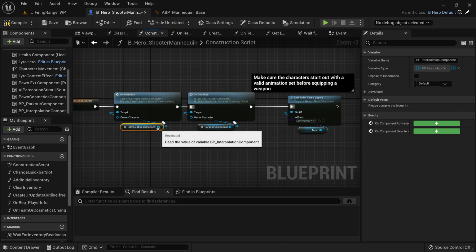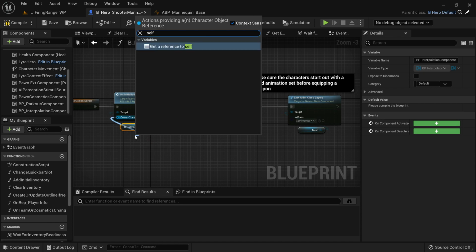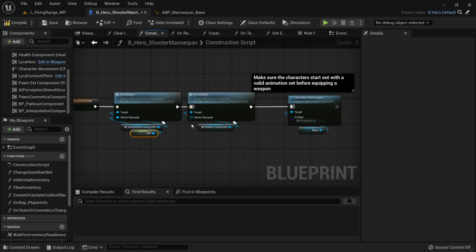Get a reference to self here. Duplicate it for the other function. Compile and save.